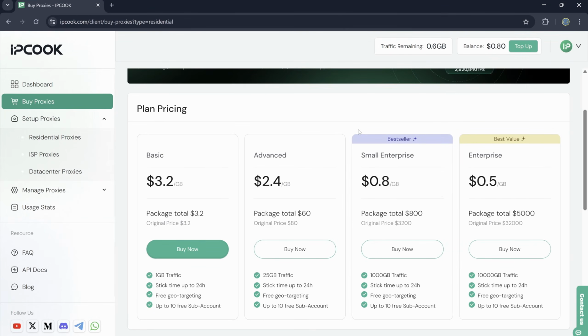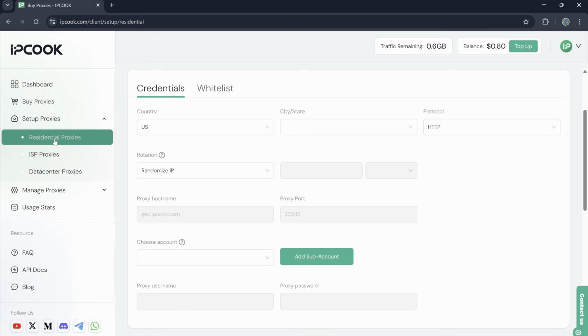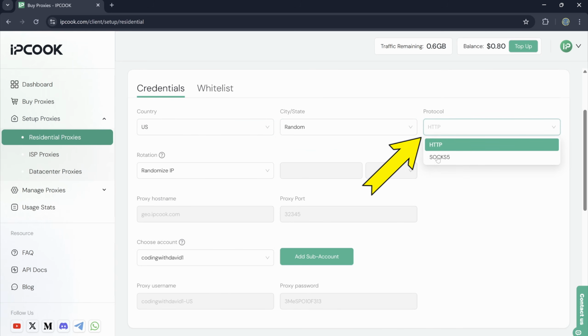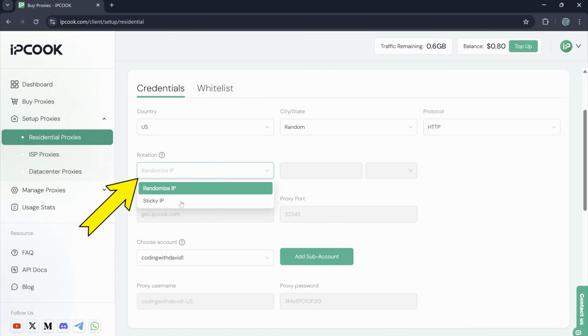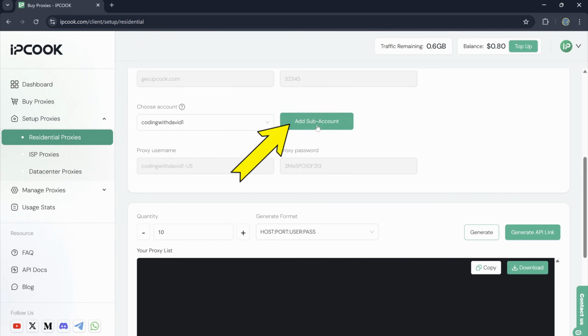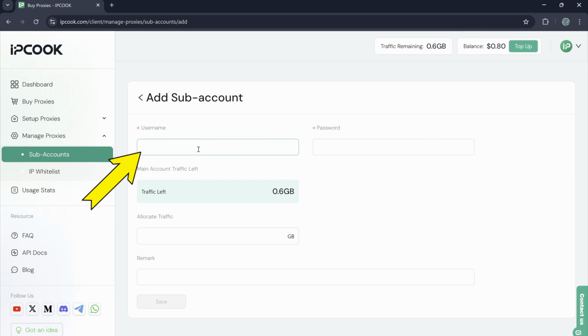Once you've bought your proxies, you can go and get the residential proxies here and customize them. You can get the country you want, the city you want, the protocol, is it HTTP or SOCKS 5, randomized IP or sticky IP, and here you can add your sub-accounts. When you click here, sub-account, here you can create a username, a password, and also allocate a traffic.